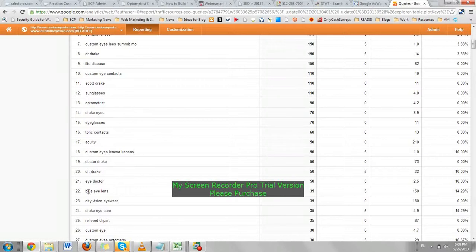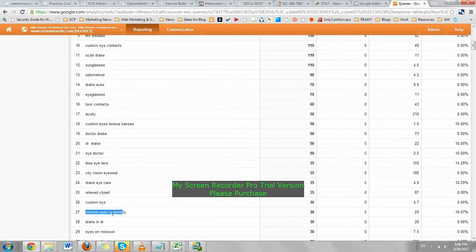Can we maybe take Blue Eyes Lens and put it on our website? Maybe. Can we combine it with local? Well, that's more research. That's what we're going to have to do next, or at least after this point. But as you can see, this is what we're looking for. This is where you would also find keywords like optometrist in Kansas City or eye doctor in Kansas City.